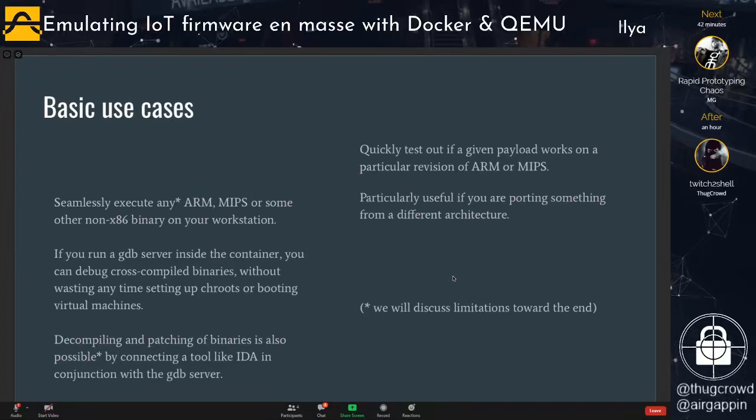This is also a good way to quickly test out given payloads. So if you're doing some kind of local exploit development and you're writing some assembly for ARM or MIPS and need to test it out, well, you can use this container to seamlessly execute that binary, just like we did with the uname -m command earlier. This is also particularly useful if you're porting something from a different architecture.